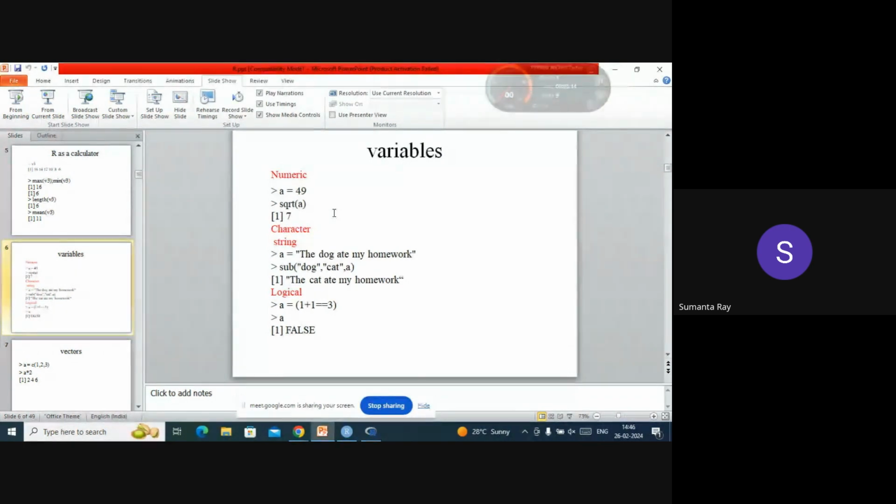Now in R, you can sometimes consider one character as a string, but in R, you won't be able to consider a string as a character. Here you have already defined one string inside this variable. A has one string: the dog ate my homework. In this string, you want to change dog to cat.